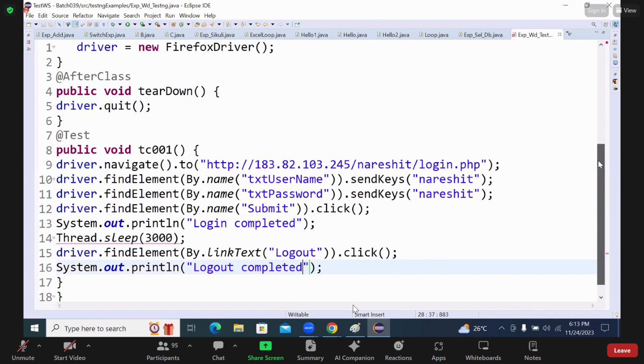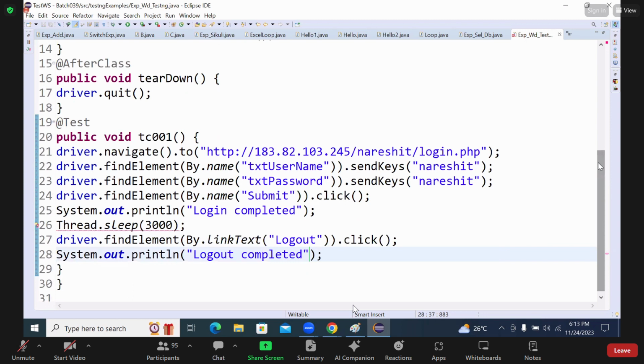But it is giving an error here, what needs to be done? Throws exception. Where do I need to write throws exception? There is no main method. Now where do I need to write?